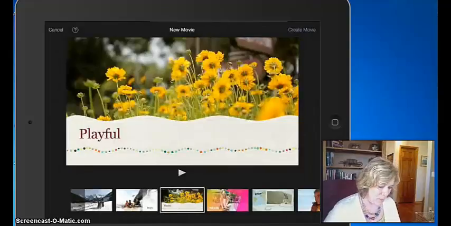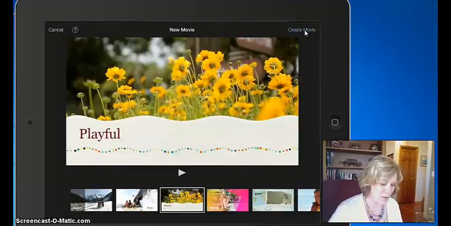In this case, I'll pick the playful one. Since I have it on playful, I'm going to go right up here and click on Create Movie. And now it's going to open up my video editor.